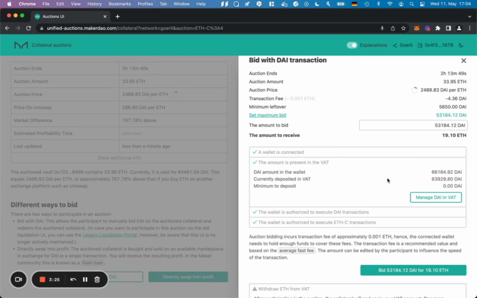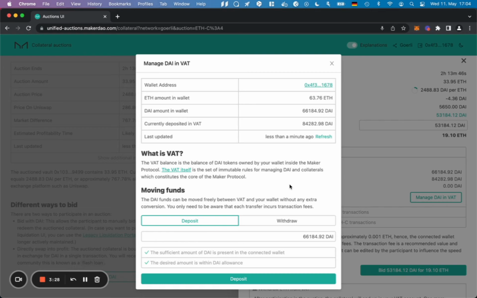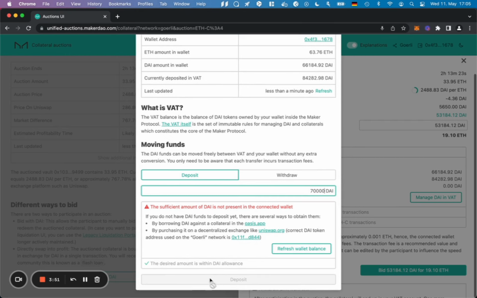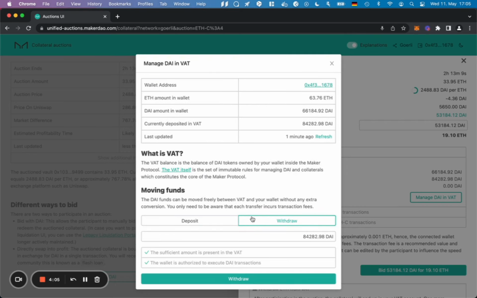The whole interaction with the VAT, so depositing and withdrawing DAI to and from the VAT, is facilitated via the pop-up that you can see here. Same approach down here with the panel-based design. A user is able to specify the amount that needs to be deposited to the VAT. If this amount exceeds the amount of DAI that is actually available in the wallet, depositing is disabled and the user is notified why that is. In this case, there is no sufficient amount of DAI present in the connected wallet to do this transaction. Same holds true for the withdrawal.